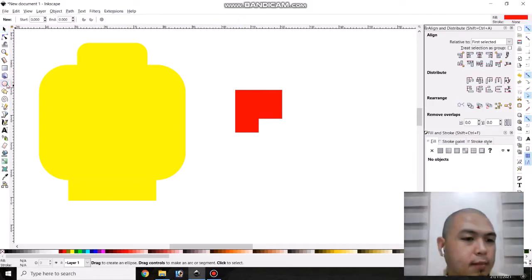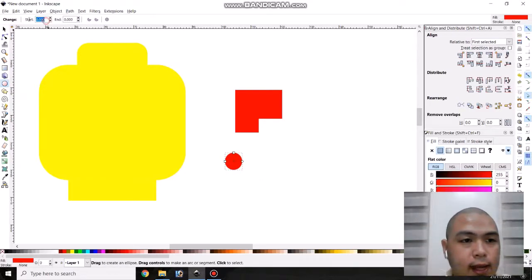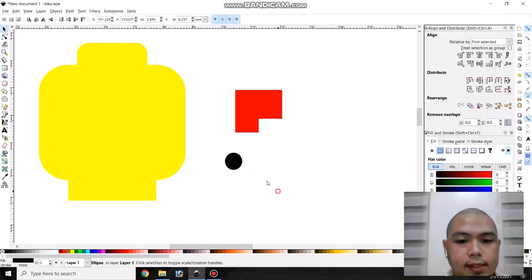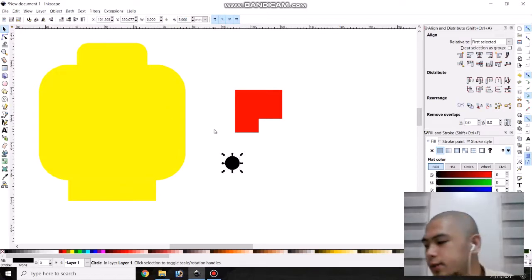Ngayon, draw tayo ng mata. So, I use the circle, no? Let's draw a circle. Tapos, iset na lang natin siya at i-color natin siya ng black. Ayan. Tapos, iset natin siya, yung size niya, to 5 mm by 5 mm. Alright? So, yan. Circle yan, no? 5 by 5, 5 mm diameter, no?